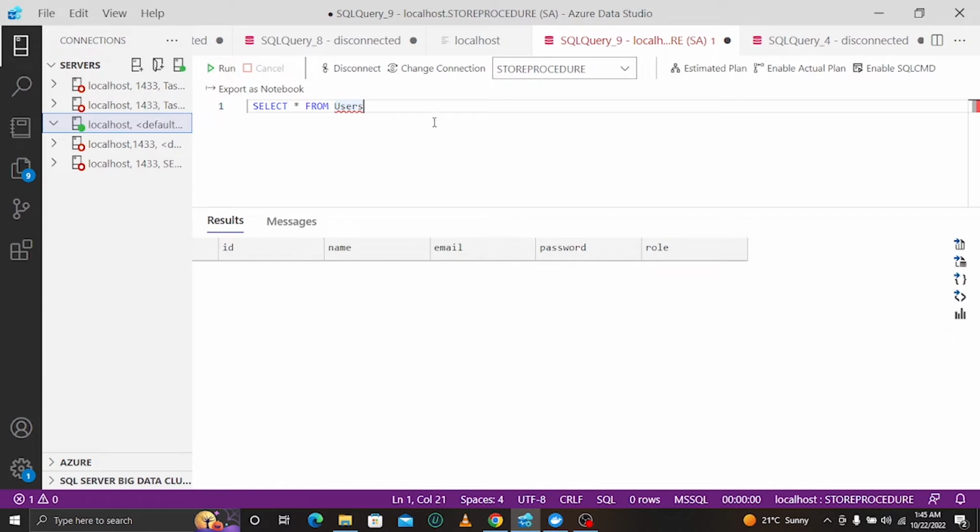As you can see there, we have our table here. It has columns of ID, name, email, password, and role. So let's start by inserting our data without using stored procedures.